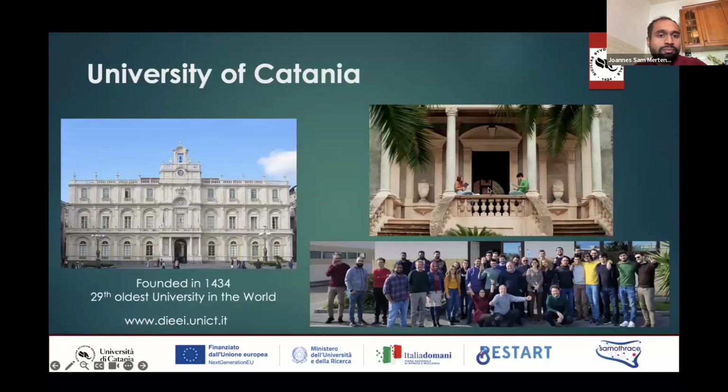The university here is the University of Catania, which is a mega university on the Italian scale. It's also one of the oldest universities in the world, about the 29th oldest, founded in the 14th century. And you can see our research group here. We are networking people, and we work on several communication topics, also in unconventional areas like underwater communication and intra-body communication, and we are currently working on healthcare and the metaverse.